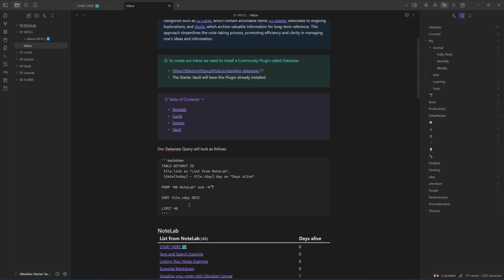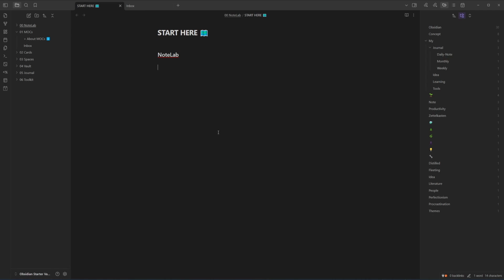And I'm just going to grab my DataView query, which is this one here. Don't worry about the rest of this note for now. We're just going to go over here and paste it. Now at the moment, because I've written Markdown, it's just going to show this DataView query as Markdown. It's not actually going to render it as a DataView query. It's not going to do that until we change the word Markdown to dataview.